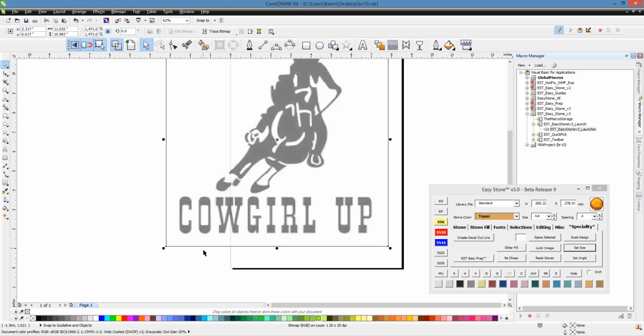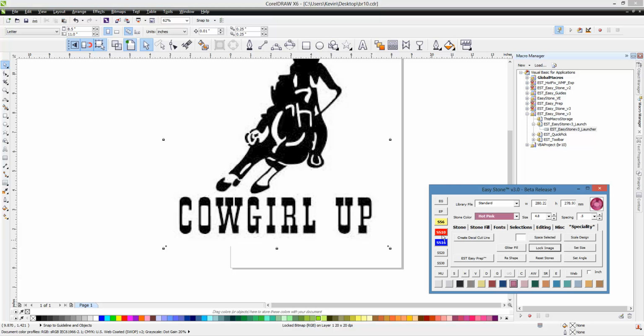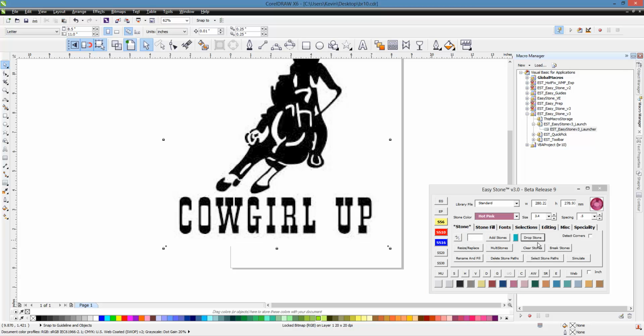I think we can go ahead and stay here in wireframe mode, but we'll switch back over here to enhance mode, and we're going to lock down our image. I'm going to set my stone color. Let's just use hot pink so it'll show up really good. And then we're going to set our stone size to SS10, and we're going to click on the drop stone and drop one single stone.